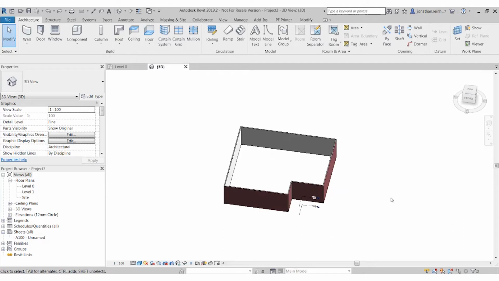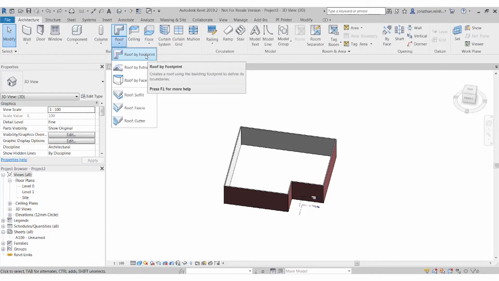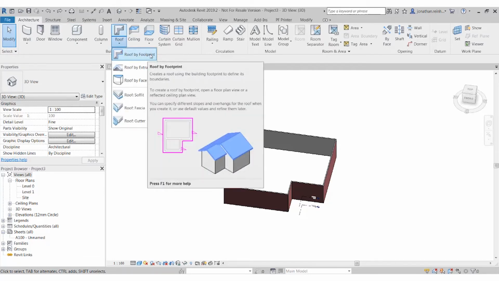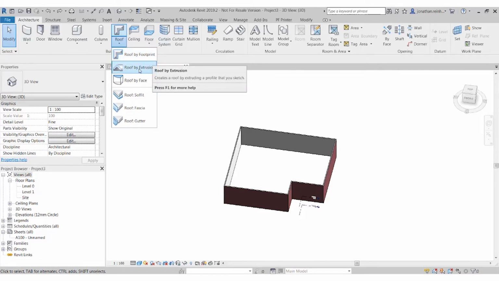So we're just going to build this building up with a bit more detail. What I'm going to do is start placing a roof on it to have it looking a bit more like a building. Under your architecture tab and under the roof tool, you've got a number of different options. You've got roof by footprint, and you can see that a tool tip comes up here on the right hand side, which can be quite handy if you're ever stuck trying to figure out what a particular option does. And we've got roof by extrusion as well.